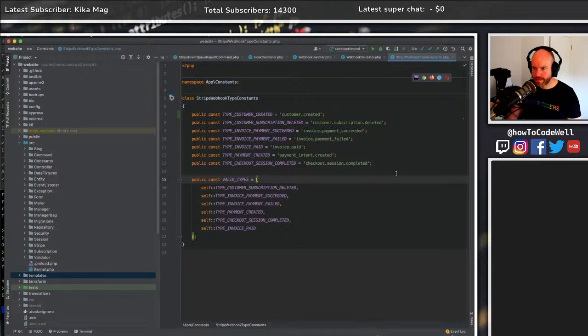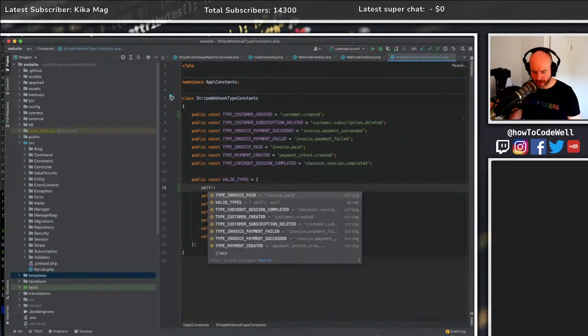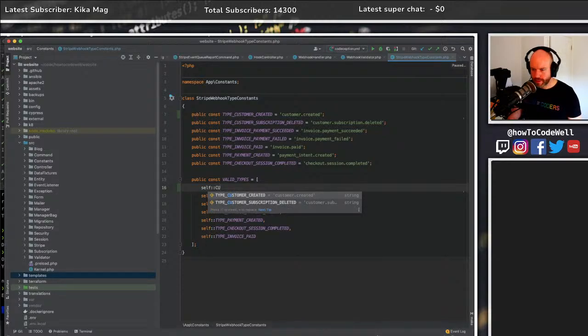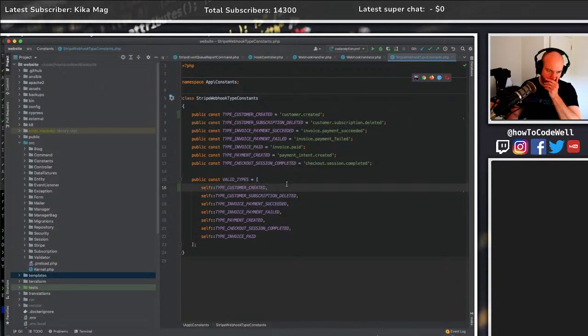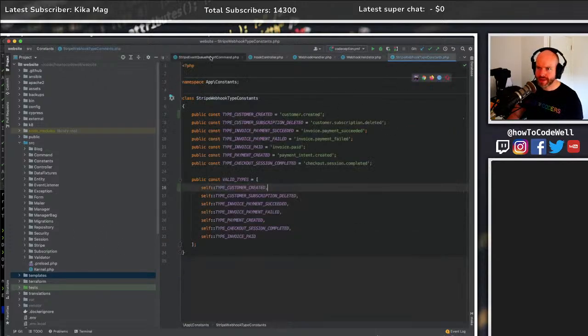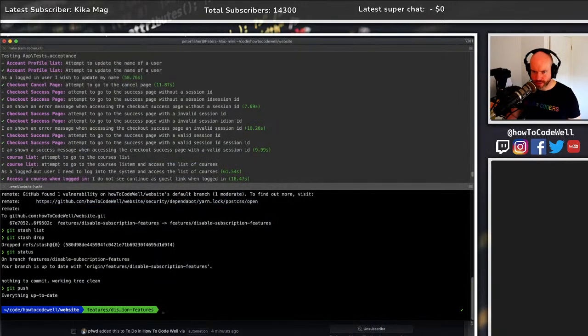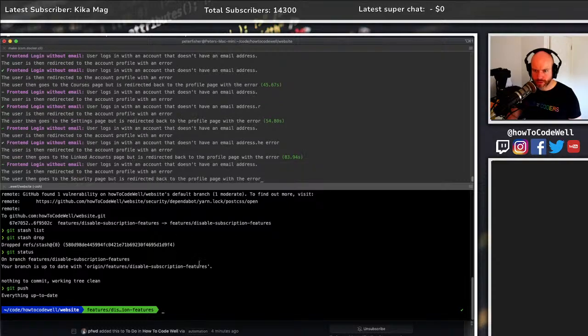And again, this is an array of valid Stripe events. So that should now validate that and go, okay, that's fine, which means that it should go into that queue command, and if that's the case, then we should have fixed that issue there. Let's have a look at the tests. We're still going through them. Okay, fine.